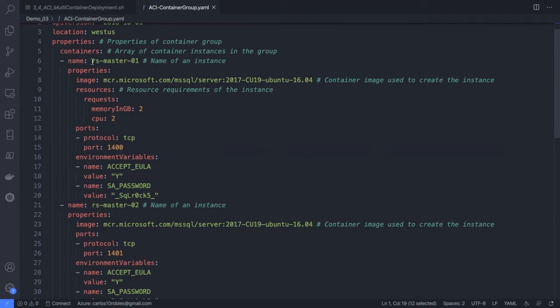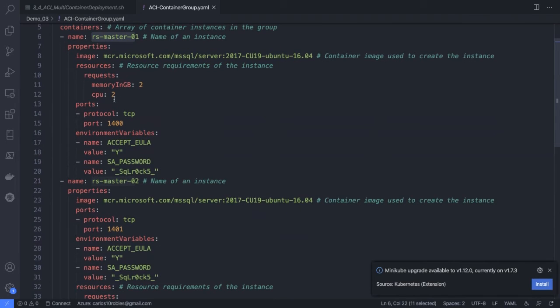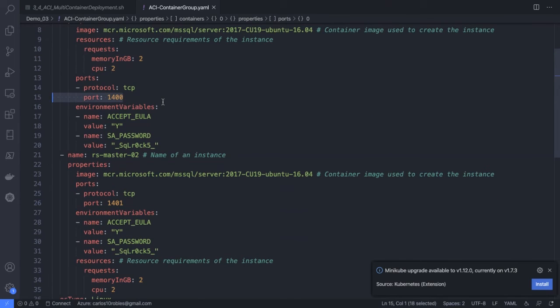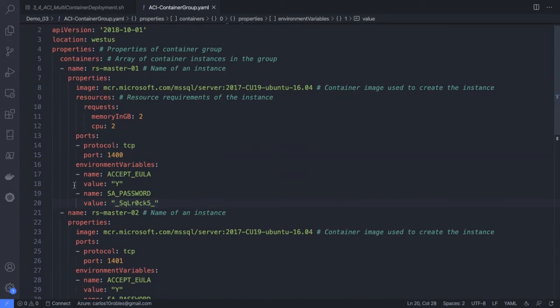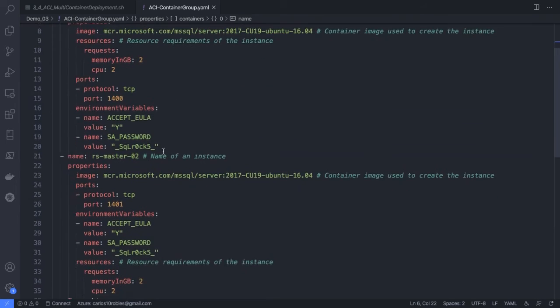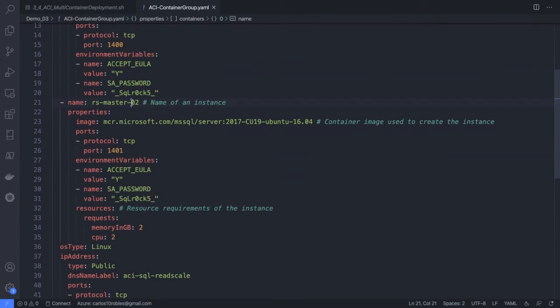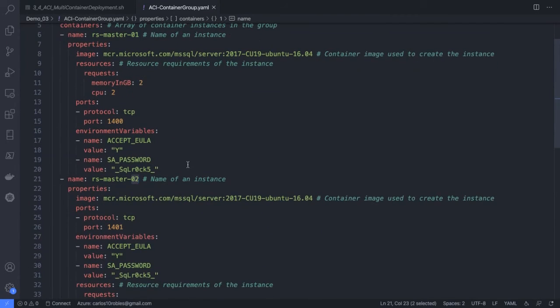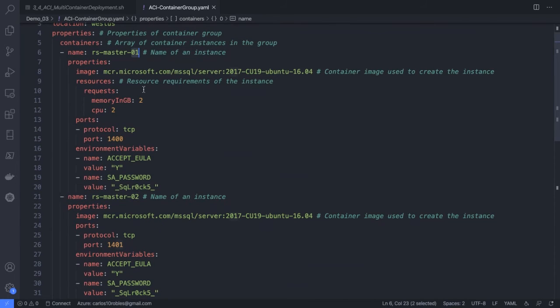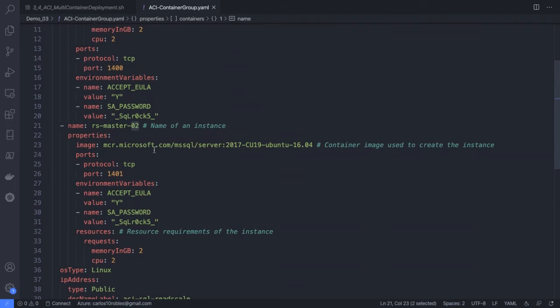Pretty much standard information about the name of my container, the image of my container. Here are the resources I want to use. I want to use 2 gigabytes of memory, two CPUs, my port, the environment variables, and anything else. But you can see that I am repeating this one time, and then I have almost exactly the same information again because I am creating container 1 and container 2 to be part of my AG. So this is going to be pretty much my first replica, my second replica. Of course, they are using a different port here.